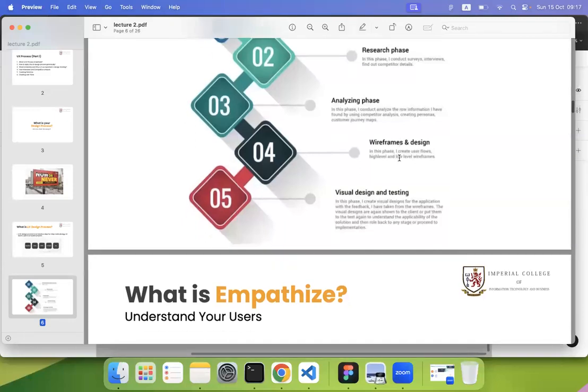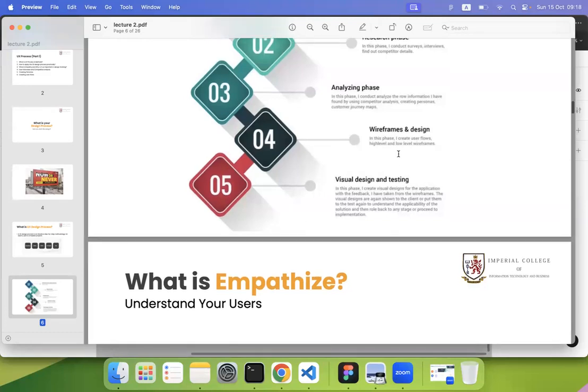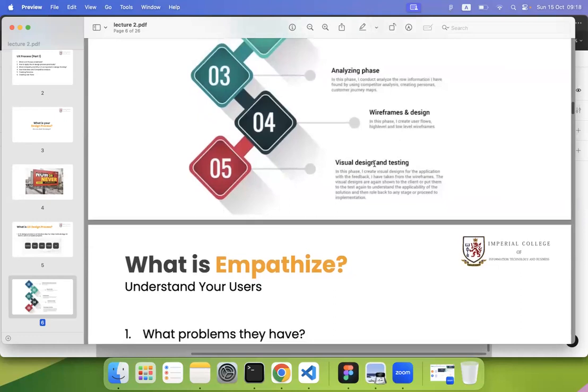And finally, in the wireframe and design phase, we can use pencil and paper wireframes, and also you can use applications like Sketch app, and also the FigJam application to create wireframes. So that is the wireframe process. And finally, visual design and testing. In the visual design process, we are creating the visual designs, prototypes, using the wireframes we designed.